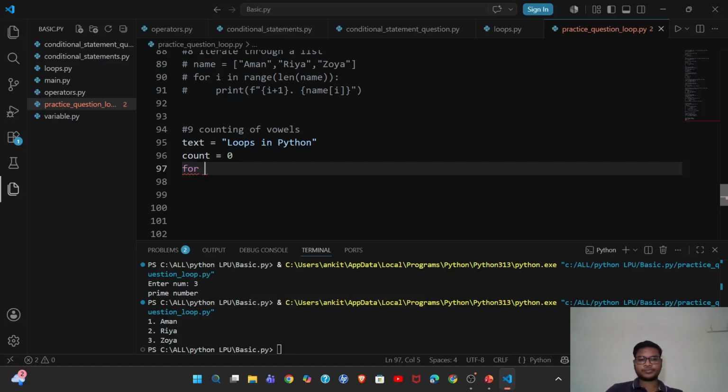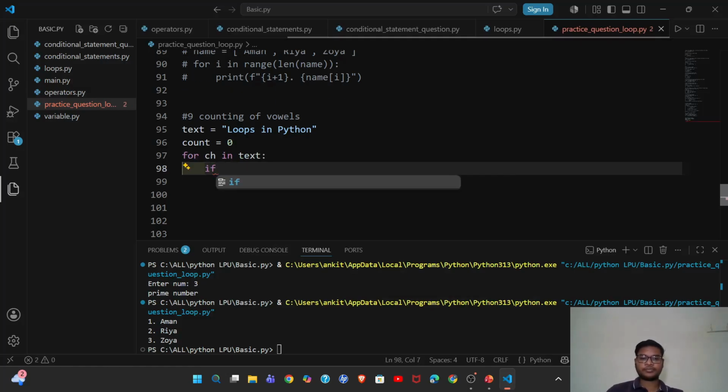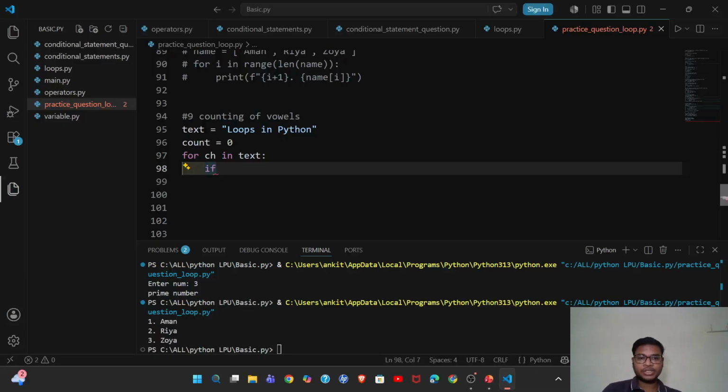For ch in text, you have to take any variable. For ch in text, if the main thing here is, let's just create a variable, count.